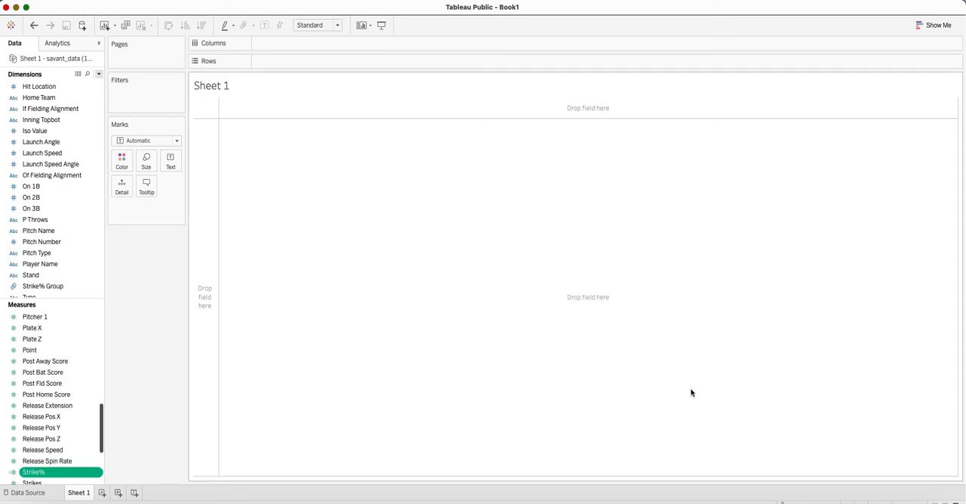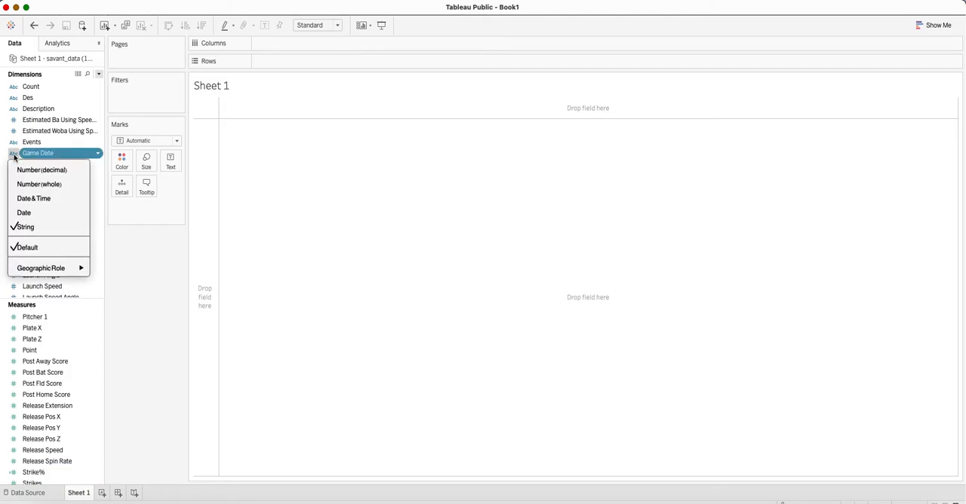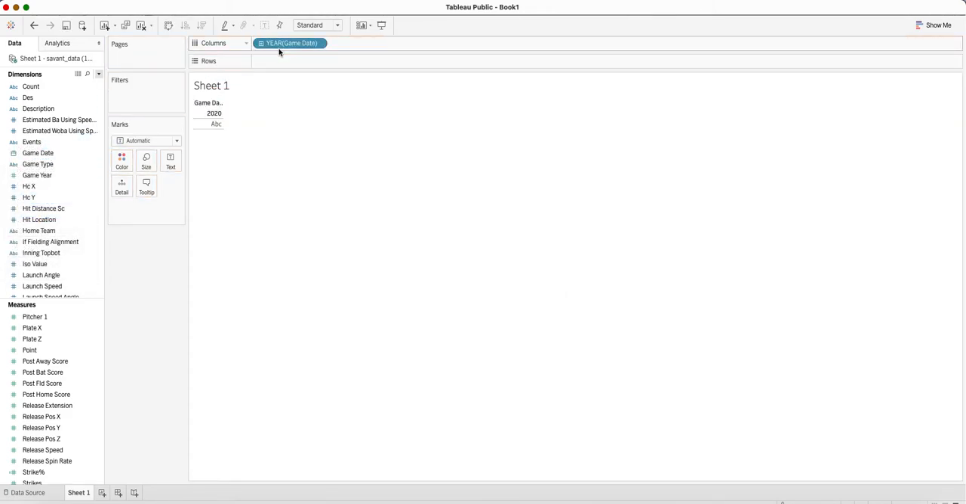So now that we created the calculated fields, we can start putting these categories into the view to create this scatter plot. What I'll do here is go to game date. On the left it'll show you the data type that it is. I want to change that to date. So when I go up here, I can put this to columns, and we want to have it by each individual day. So obviously we don't want to use year.